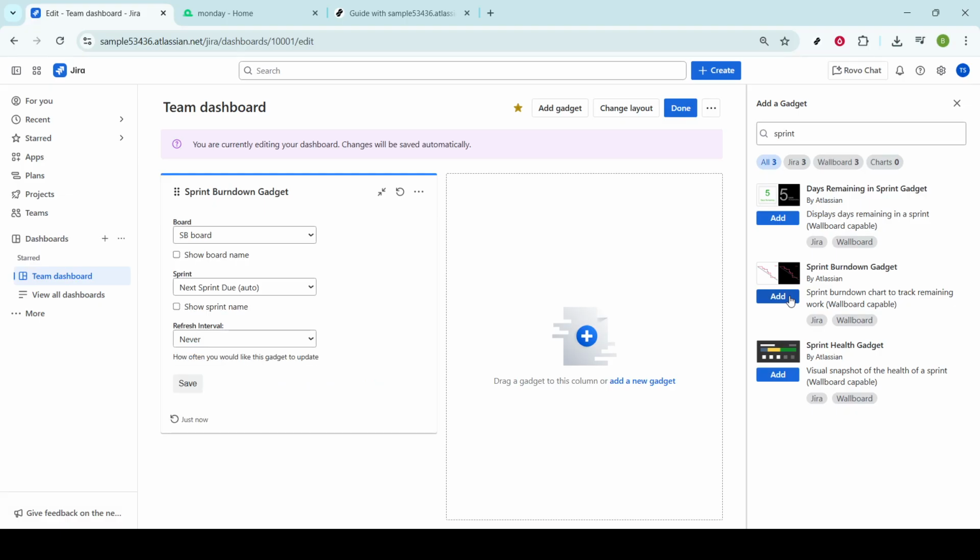With the gadget now added, it's time to configure it to match your project needs. Start by selecting your Scrum board from the options provided. The Scrum board is where you'll see all tasks, stories, and issues related to your project. It's essential to ensure the board is accurate and up-to-date to get the most reliable performance data. Having current data means your insights will be based on the latest project developments, allowing for more strategic decision-making.